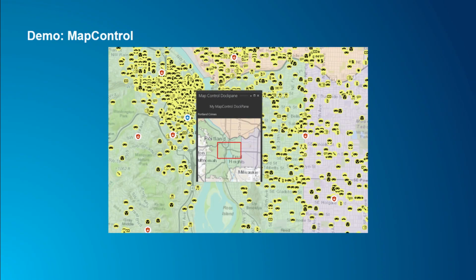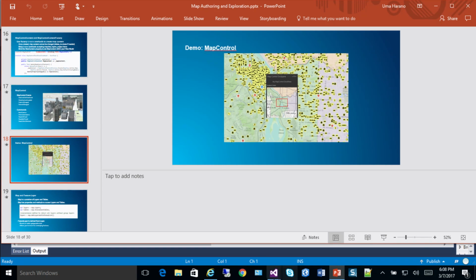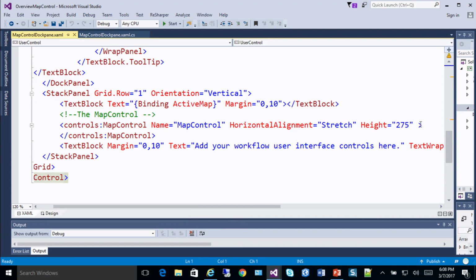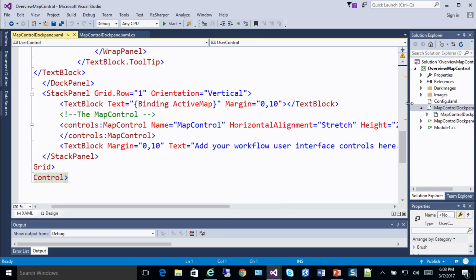Now I want to show you a little overview window map control sample. So I'm going to go into Visual Studio. This is pretty much an add-in project type. In this particular sample, I want to embed my map control inside a dock pane. So to an add-in project type, I have added a dock pane item template. What you see right here is the XAML of the dock pane, and over here is the map control. I've just added that to the dock pane.